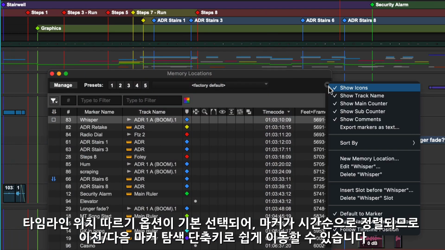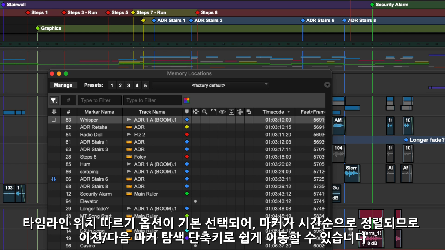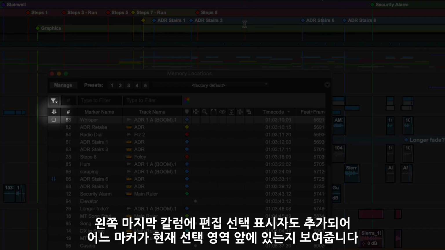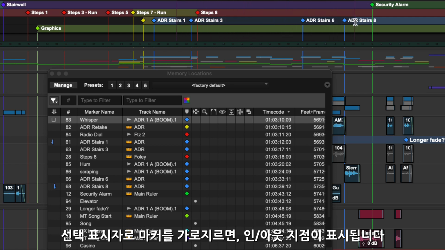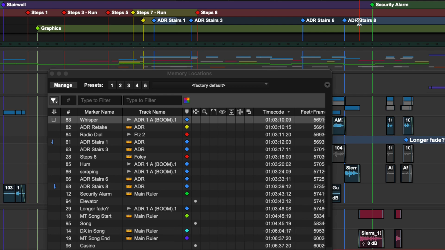By default, the Follow Timeline Position option is enabled in the Memory Locations window. This keeps the markers in the list sorted in time order, which is best for navigating the timeline with the previous next marker shortcuts. It also adds edit selection indicators to the leftmost column. This shows which marker is located before the current edit selection. When the selection runs across markers, the in and out points are indicated in the list.